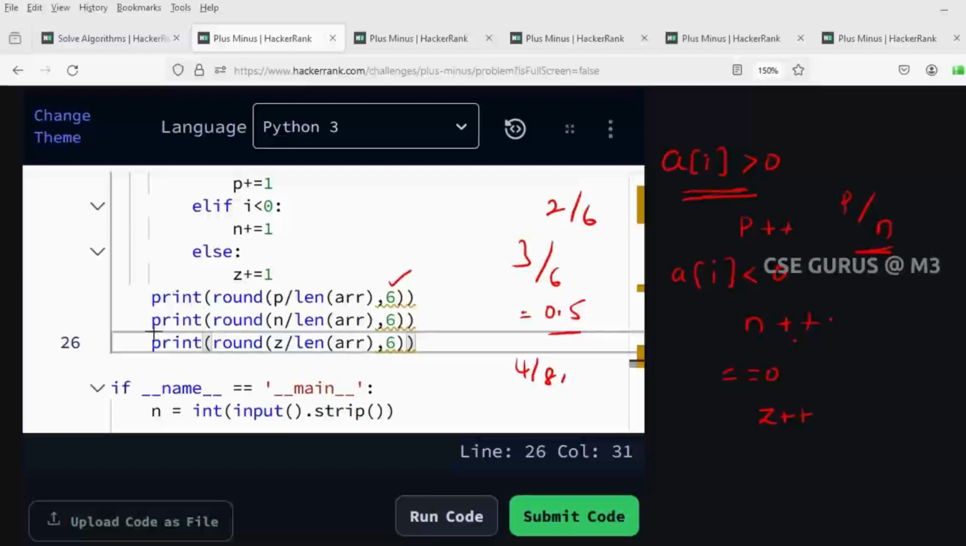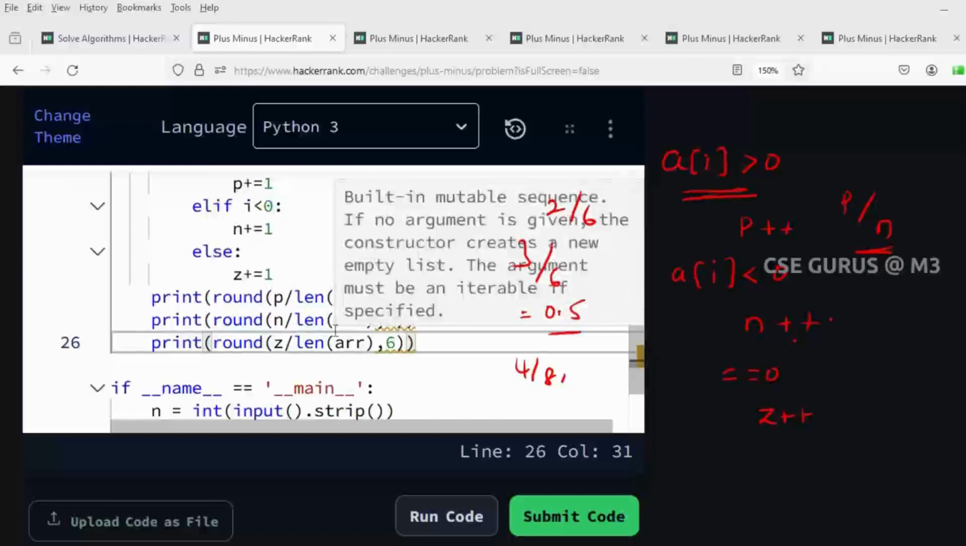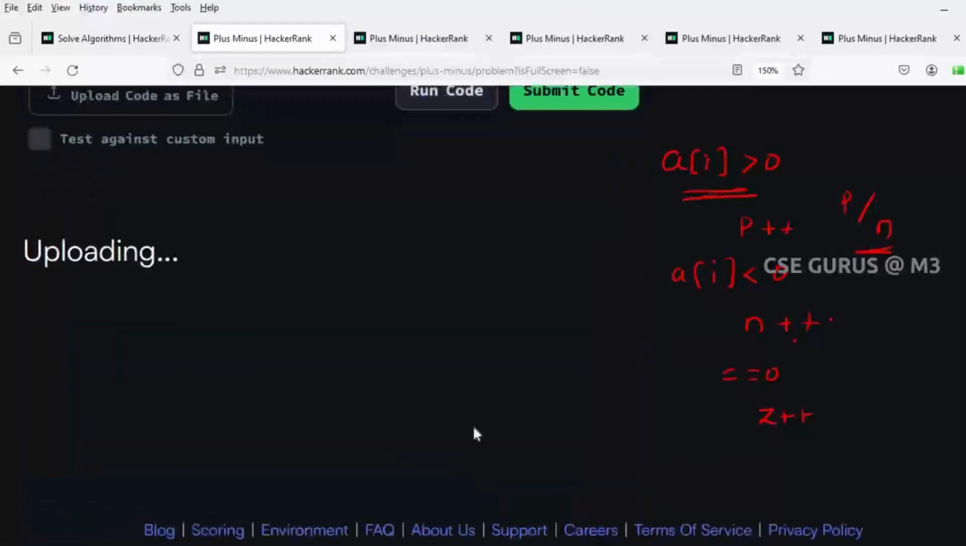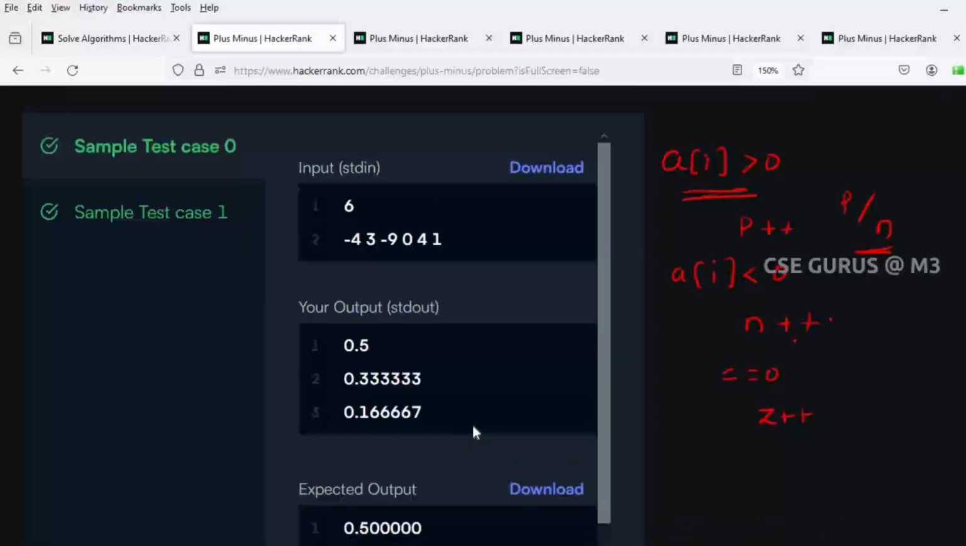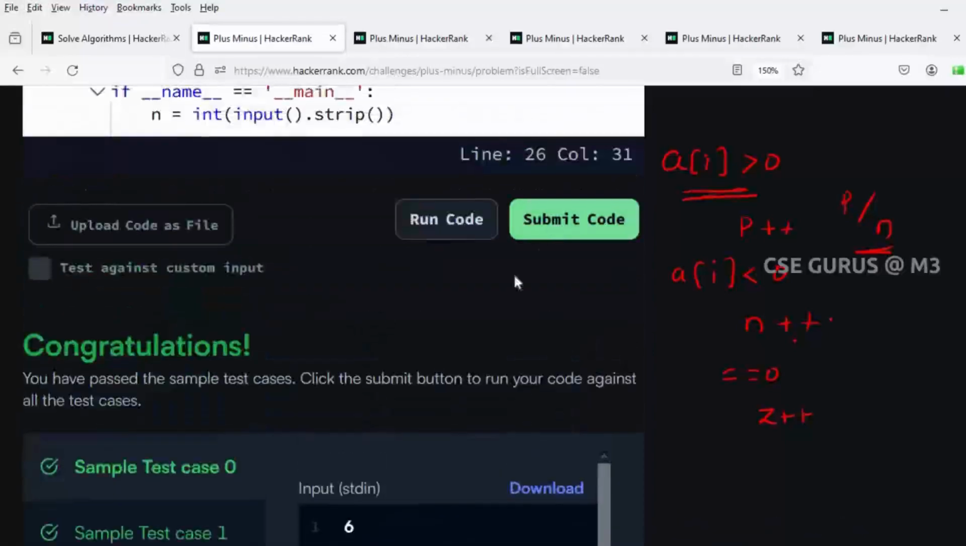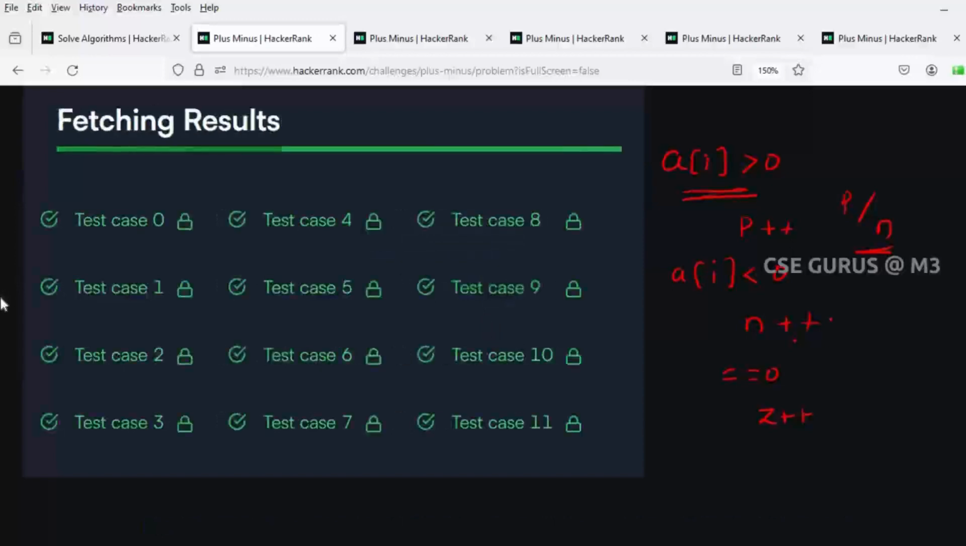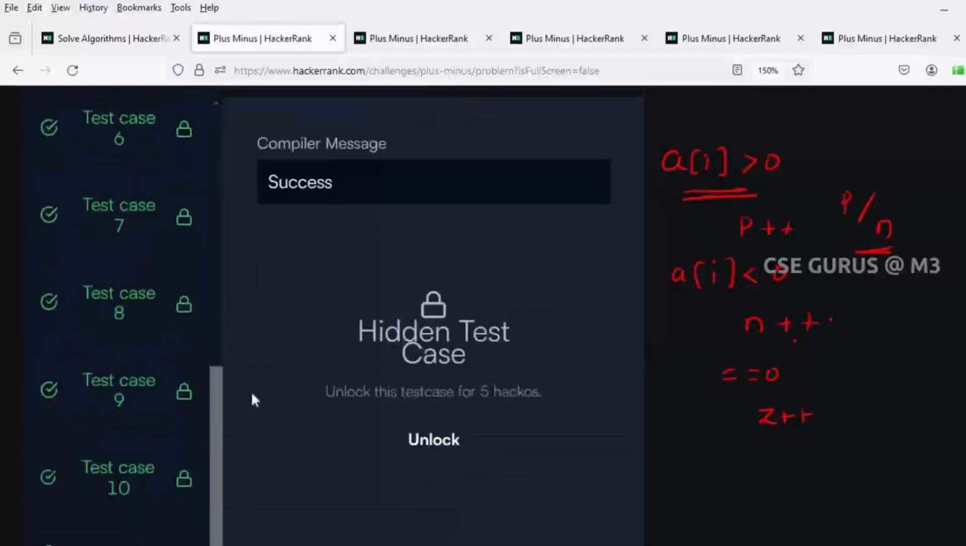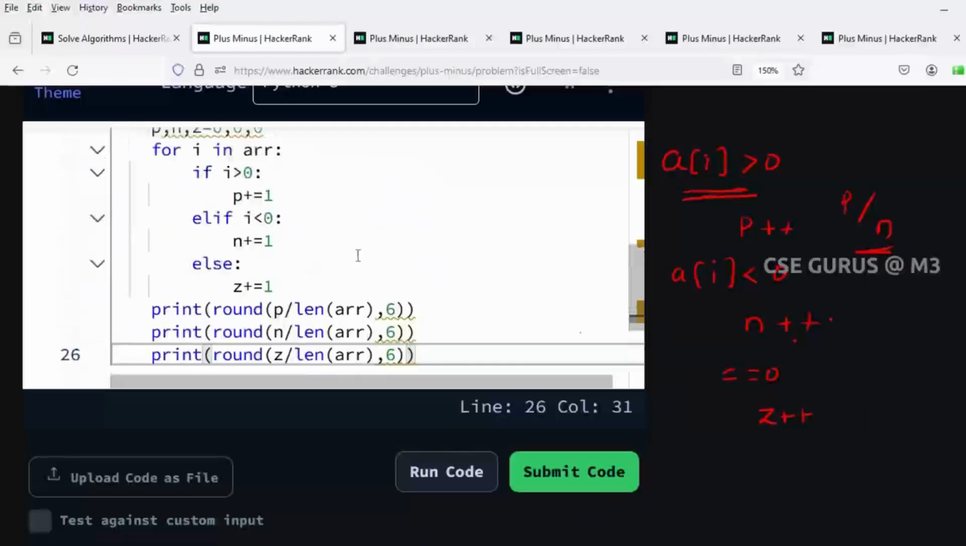After print, anyway it goes to the next line, so that's why it will print on the next line. So like this you can use the method called round, where you have to mention the value and how many precisions you need. When it is divided, how many precisions you need to have, you need to mention here. We will try to execute this, run the code. Yes, success. Submit the code. All the given 11 test cases are passed. So that's what we have written, the code is perfect.